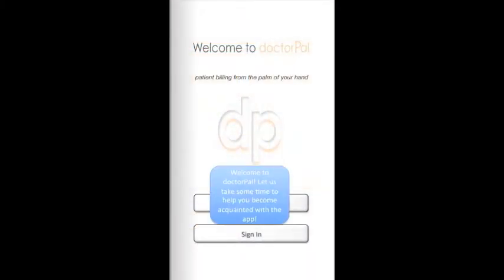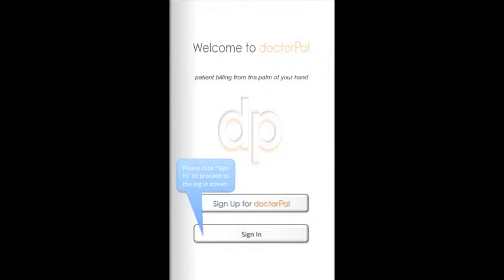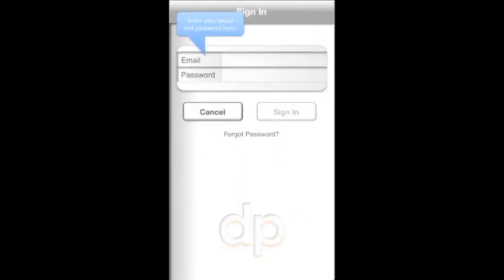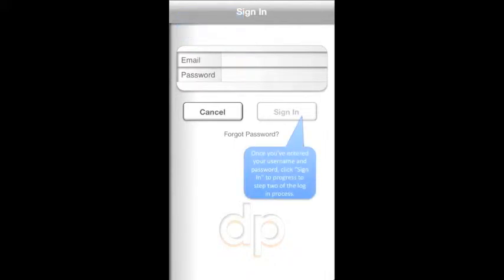Welcome to doctorPal. Let us take some time to help you become acquainted with the app. Please click Sign In to proceed to the login screen. Enter your email and password here. Once you've entered your username and password, click Sign In to progress to step 2 of the login process.